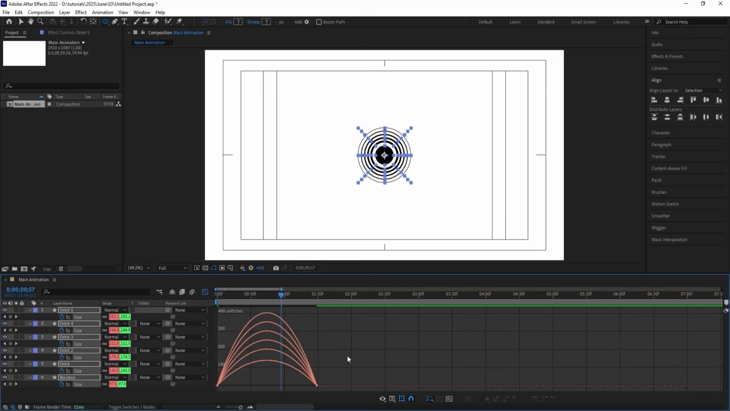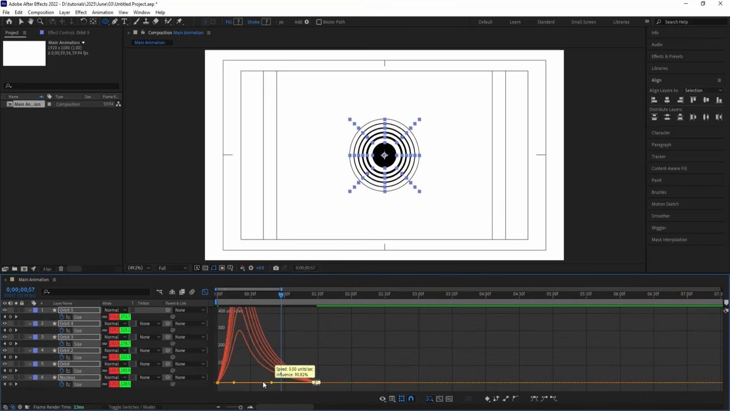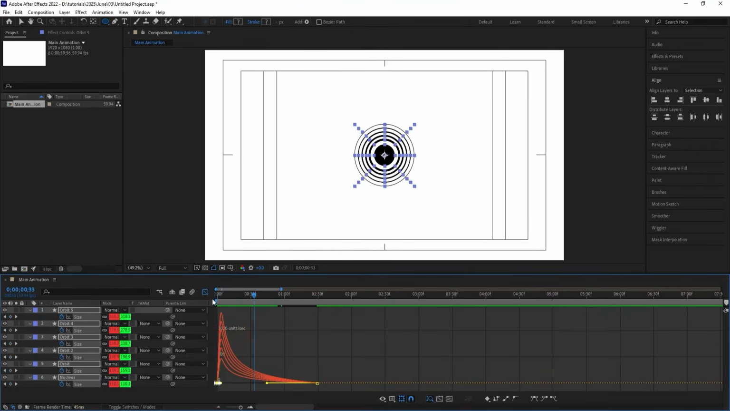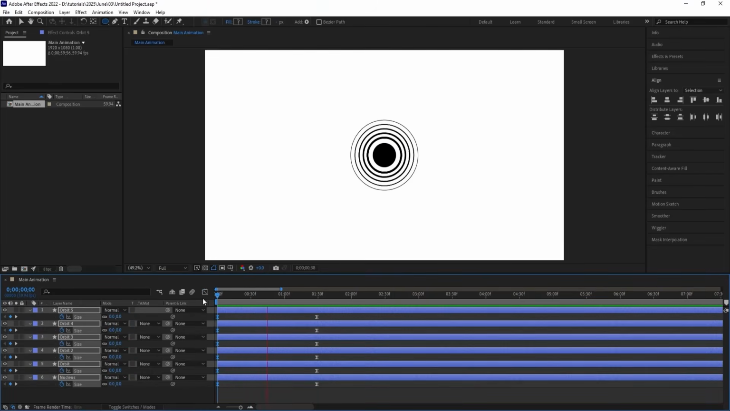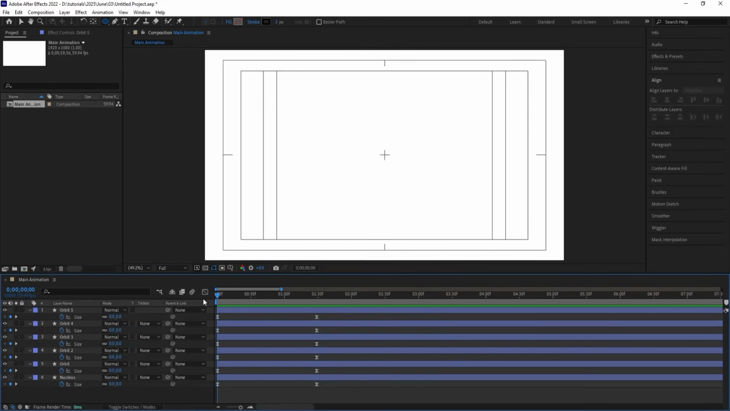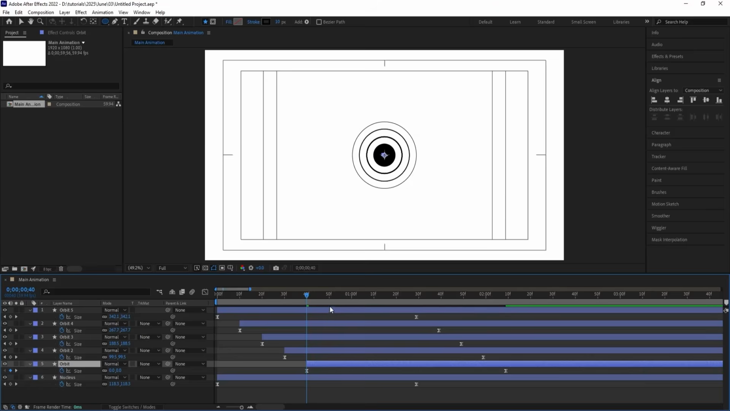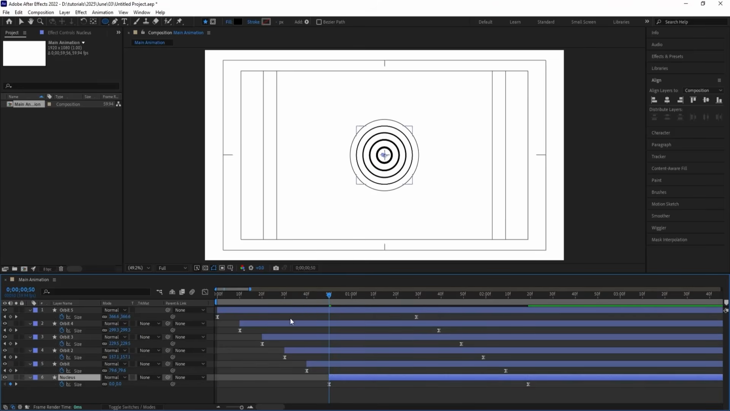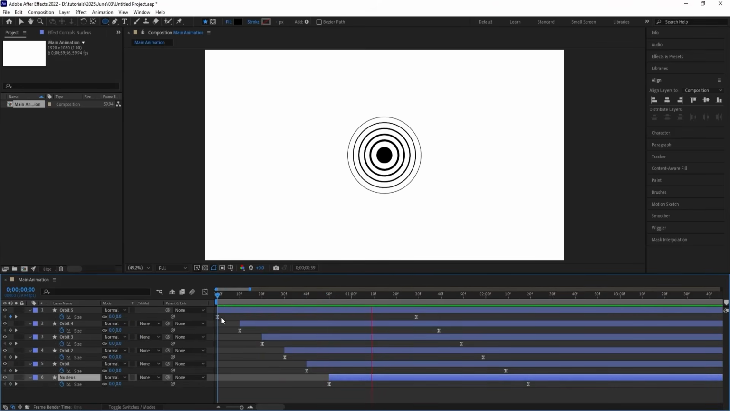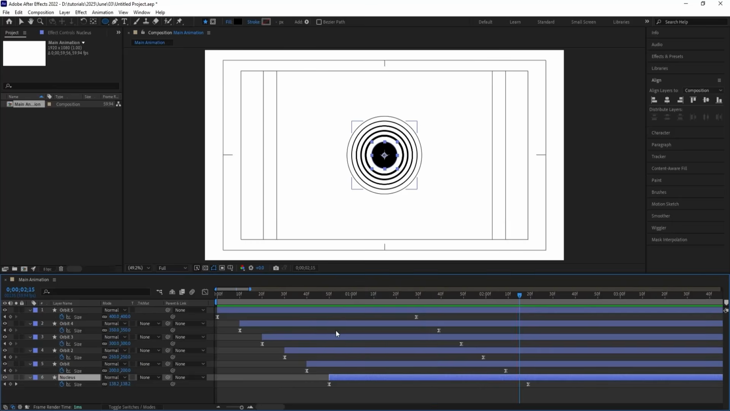Go to the graph editor, select this graph. By holding shift, move one handle over here. Select this, and by holding shift, move one handle over here. Okay, so if you see this, now we are getting something like this. Now I want this animation one by one, so let's take a distance of 10 frames over here for each. Let's adjust it like that. Okay, so if you see this, now we will get something like this.